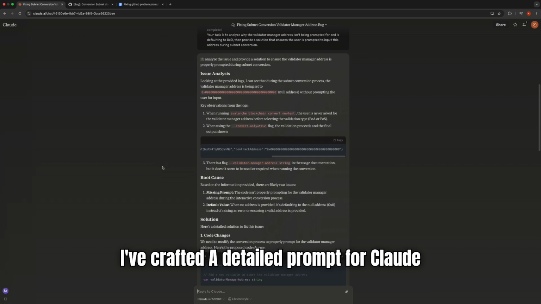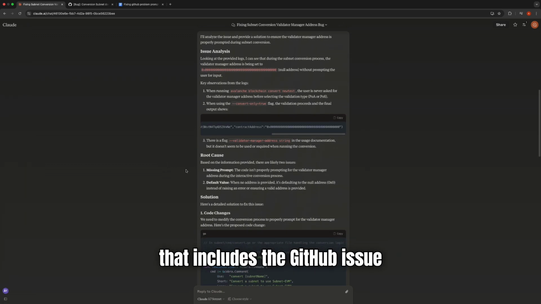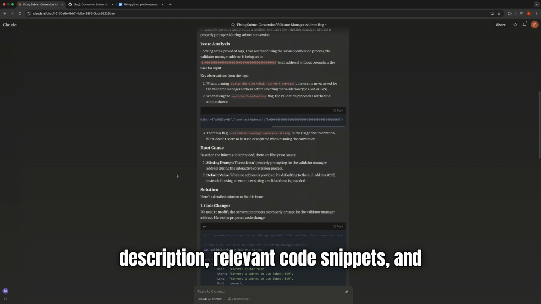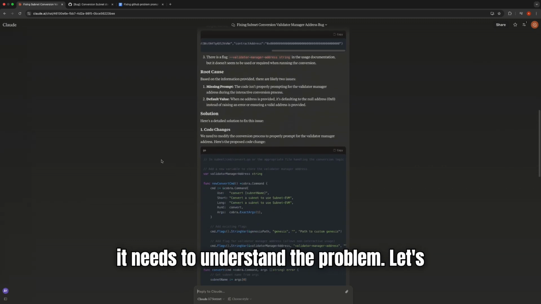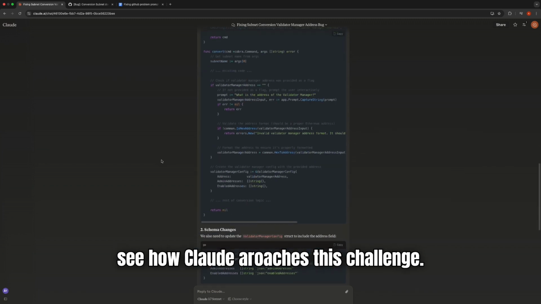I've crafted a detailed prompt for Claude that includes the GitHub issue description, relevant code snippets, and error logs. This gives the AI the context it needs to understand the problem. Let's see how Claude approaches this challenge.